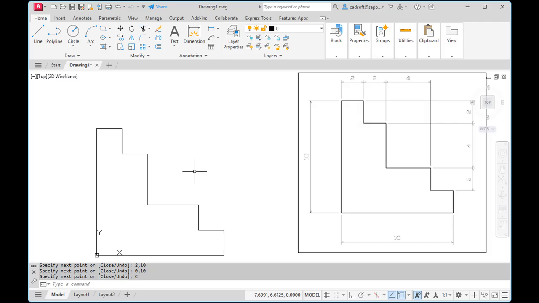The advantage of doing the close is that it will close the polygon and it will end the command.